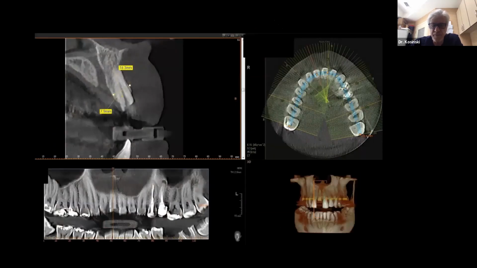So we did a CBCT analysis, and this is a very important sagittal, cross-sectional view. Let's look at the dimensions. Look at the facial plate of bone, doctors. It's eggshell thin. It's literally eggshell thin. So it's not uncommon for us to remove this tooth and fracture the facial plate of bone.